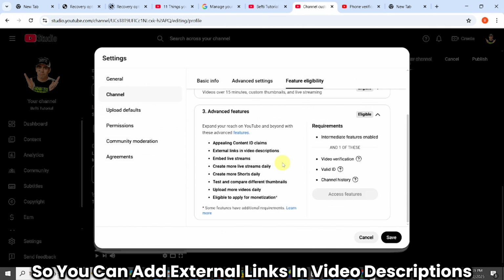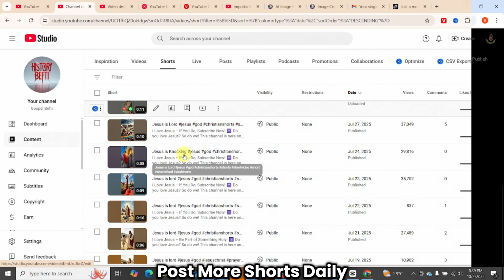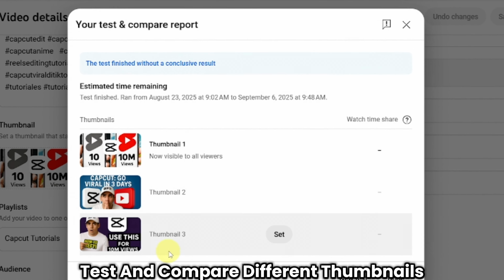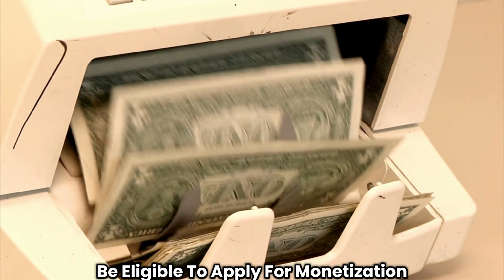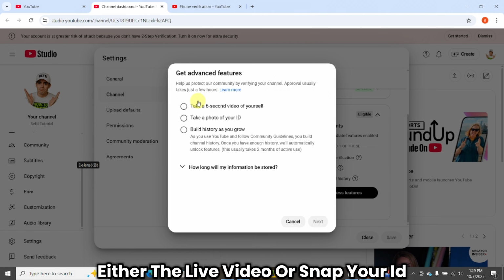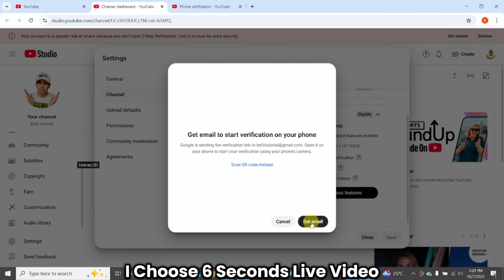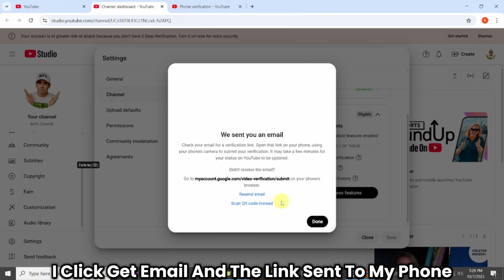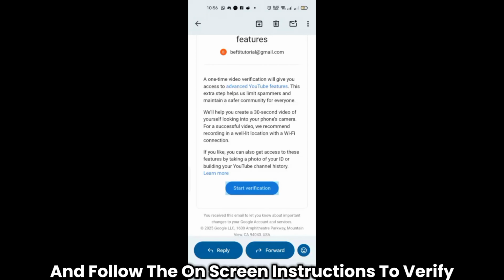This is essential so you can add external links in video descriptions, create more live streams daily, post more shorts daily, test and compare different thumbnails, upload multiple videos daily, be eligible to apply for monetization. Alright, click Access, then choose which you want, either the live video or snap your ID. For the sake of this tutorial, I choose 6 seconds live video. I click Get Email and the link sent to my phone. Just click the link and follow the on-screen instructions to verify.